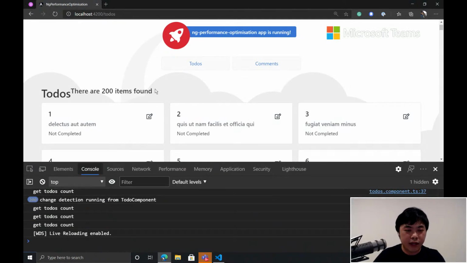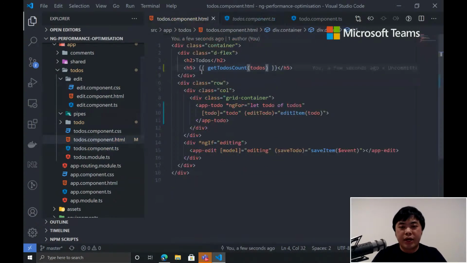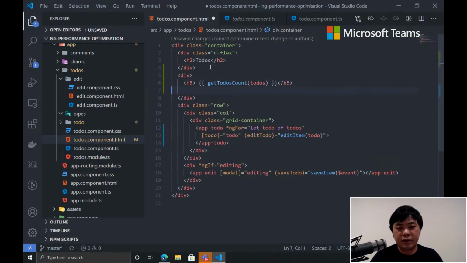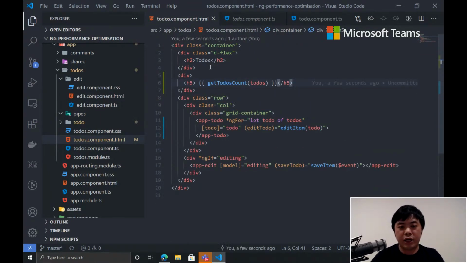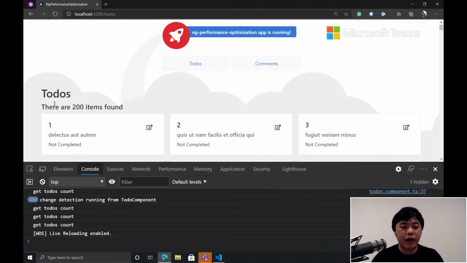Despite this not being in the right place, let's fix that. That shouldn't be inside display flex. Let's make it live by itself, this poor lonely H5. All right, there it is. We have 200 items found.